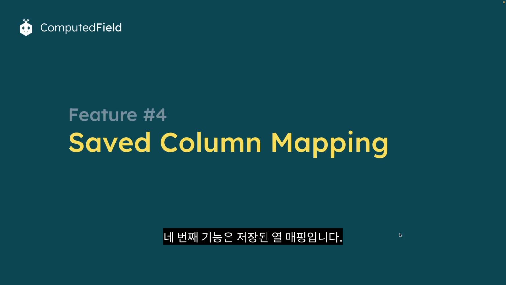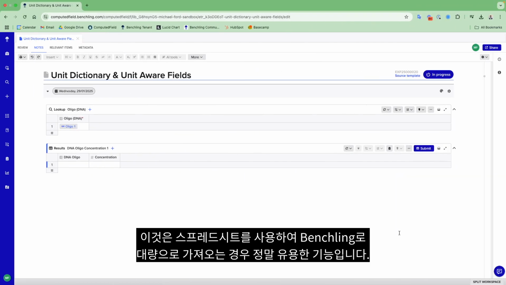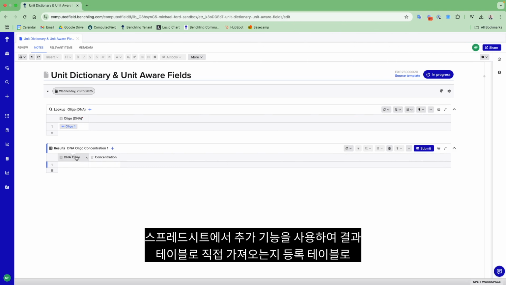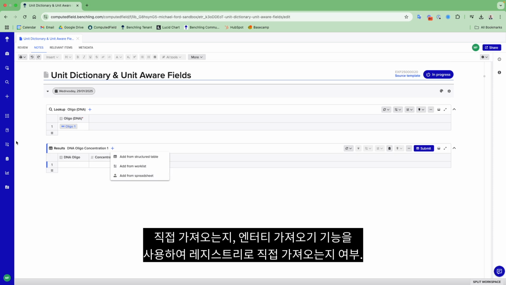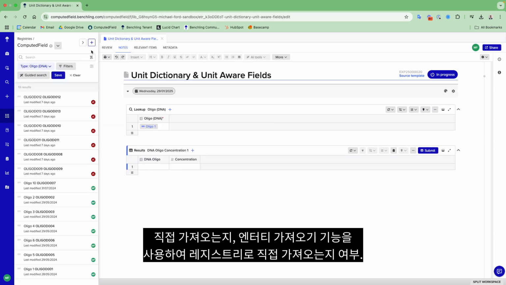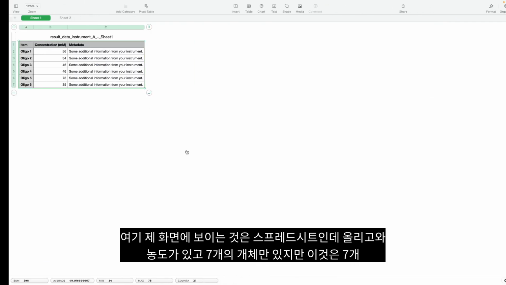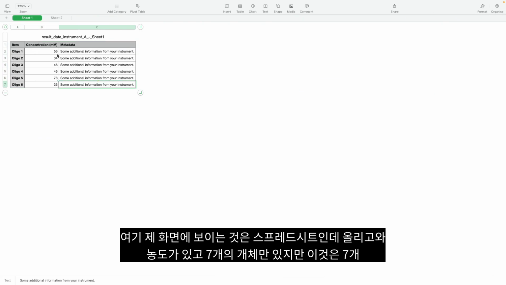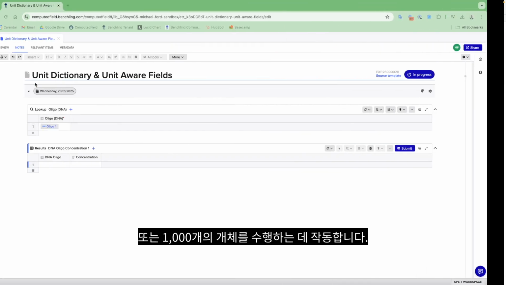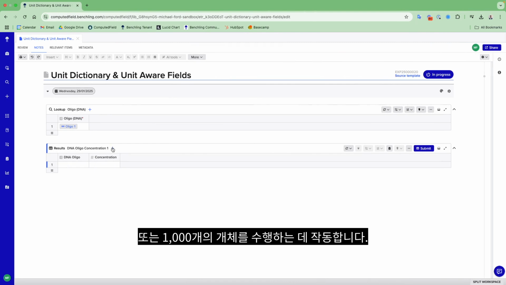Our fourth feature is save column mapping. This is going to be a really useful feature if you find yourself importing in bulk into Benchling using spreadsheets, whether you're importing directly into a result table or a registration table using the add from spreadsheet function, or whether you're importing directly into the registry using the import entities function. So what I've got here on my screen is a spreadsheet, and it's got oligos and concentrations, and it's only 7 entities, but this works for you doing 7 or 1,000 entities.